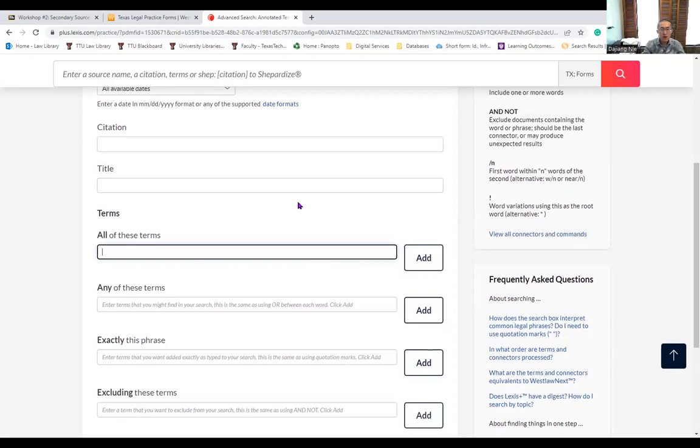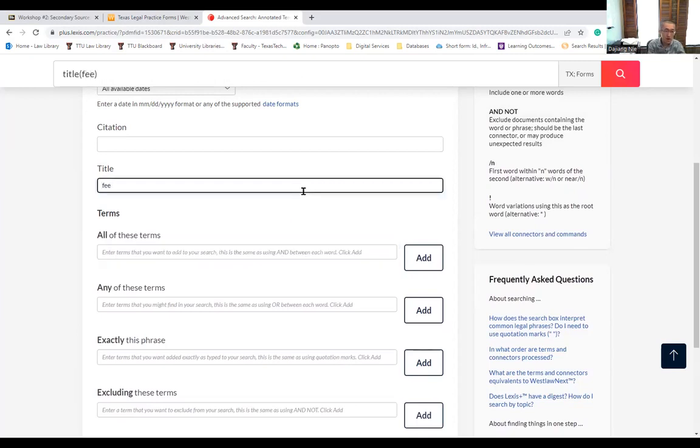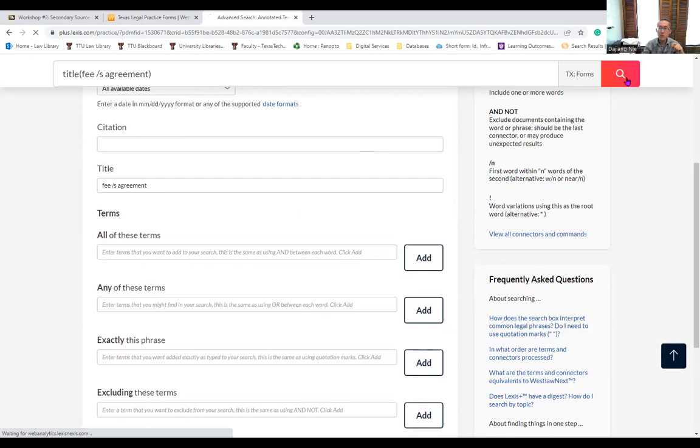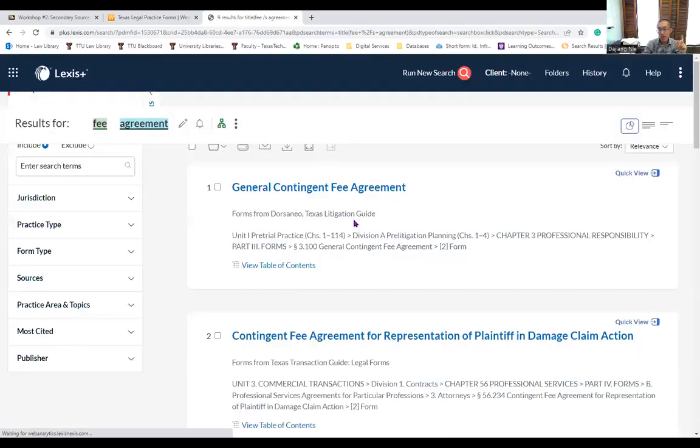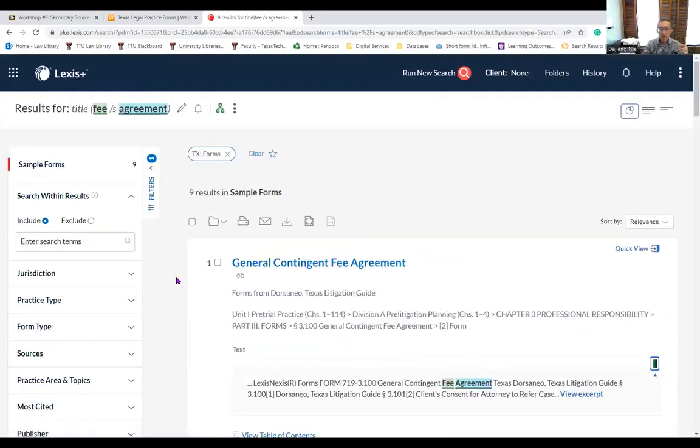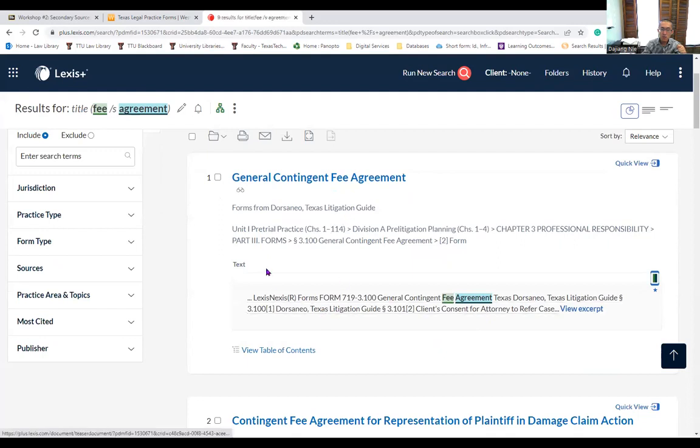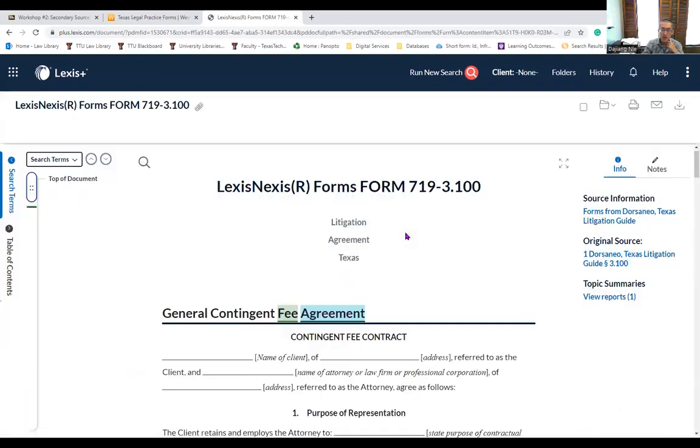Again, we are looking for the title, fee agreement. So we are searching for the title, fee agreement within the same sentence, these two keywords. And let's check what we have. We only have 9 results, right? General contingent fee agreement. This one comes from Decennial, which is great. So let's check how it looks.